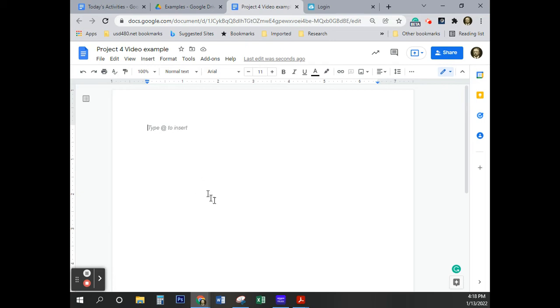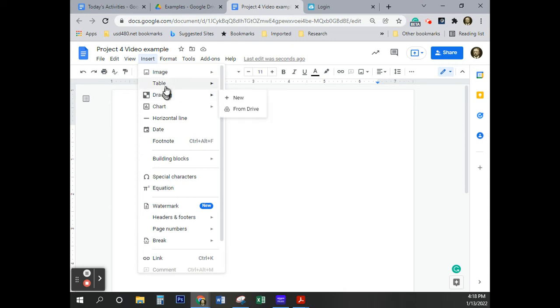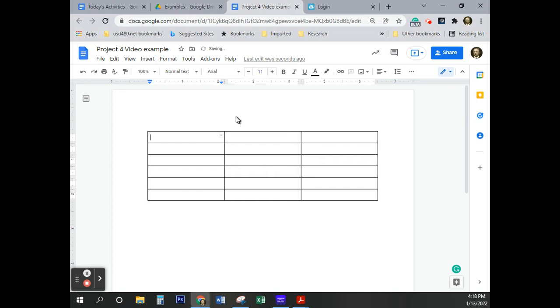And the first thing they tell us in step 4 is to insert a 3 by 6 table, 3 columns, 6 rows. So insert table, 3 columns, coming down to 6 rows. And there we go, 3 by 6. You see the path. Good. Okay, resize the columns as shown.